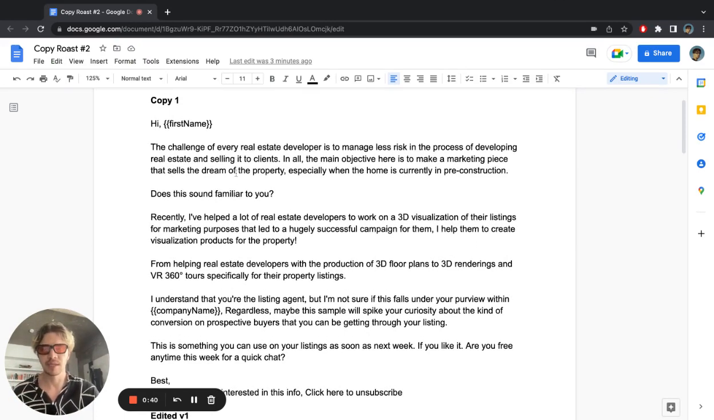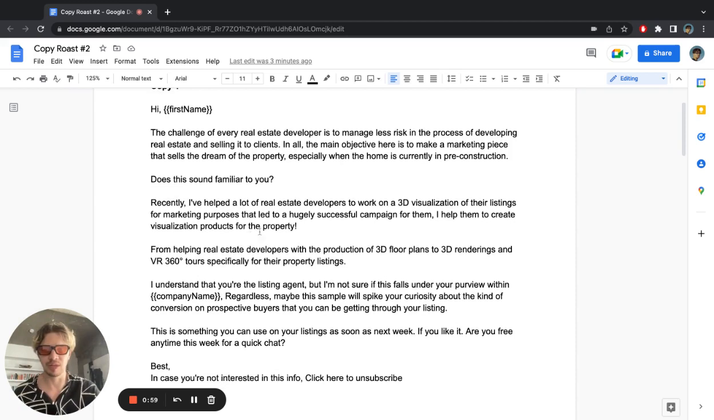So, hey, the challenge of every real estate developer is to manage less risk in the process of developing real estate and selling it to clients. In all, the main objective here is to make a marketing piece that sells the dream of the property, especially when the home is currently in pre-construction. Does this sound familiar to you? Recently, I've helped a lot of real estate developers to work on a 3D visualization of their listings for marketing purposes that led to a hugely successful campaign for them.